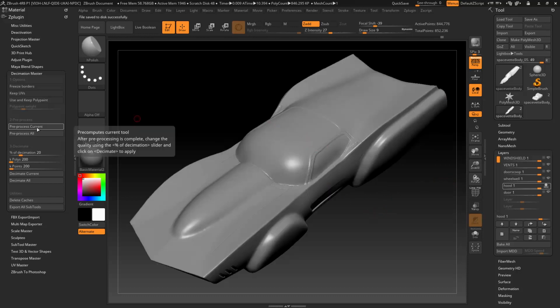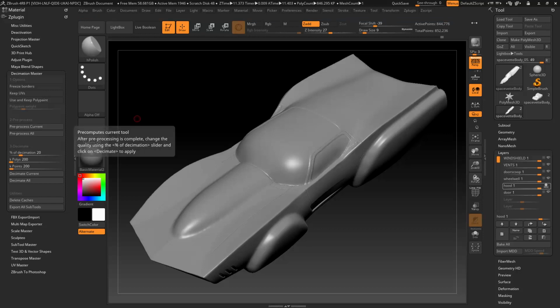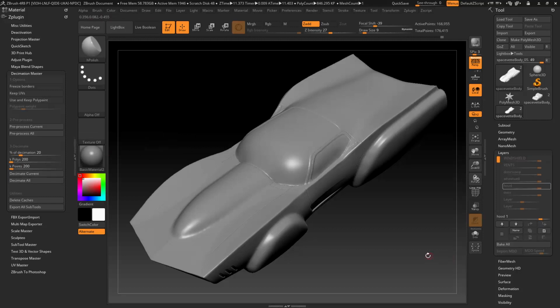The first step is to actually pre-process. So this will take a minute. You can see it says analyzing mesh here. But since we have a pretty low poly count, it'll go pretty quickly. If you're in the millions, this could take up to like 10, 15, 20 minutes. So now we've pre-processed it, and it defaults to 20%. Let's see what we get when we decimate to that level. So you can see that nothing has changed here.